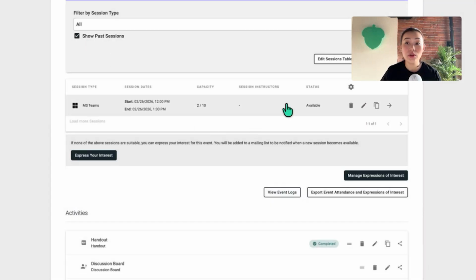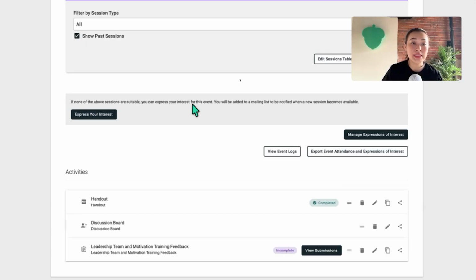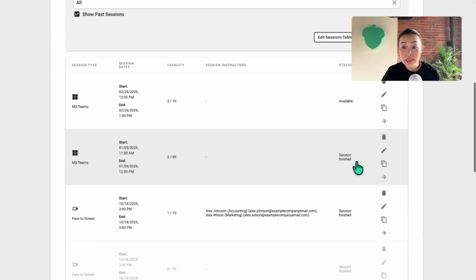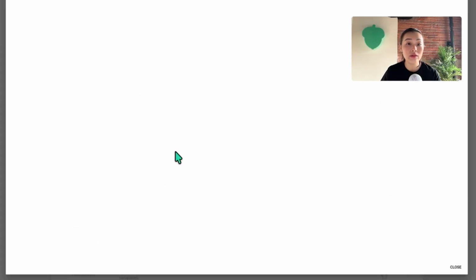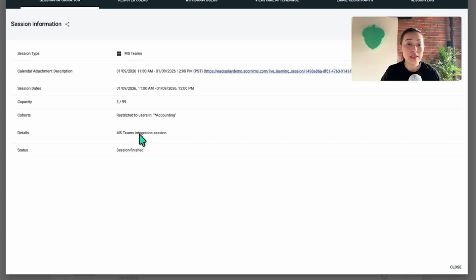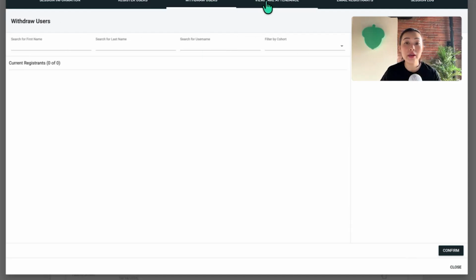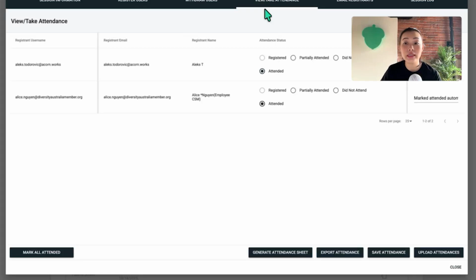All right, so just quickly taking a look at what you will see when a session has already passed. Go ahead and I'll filter it out here. We can see here the status and availability, session finished. So I'll go ahead and click on that one. We can see here that this was restricted to users in accounting. And we can see all of the users who were registered, withdrawed, etc. And this is where I said you can view and take attendance.